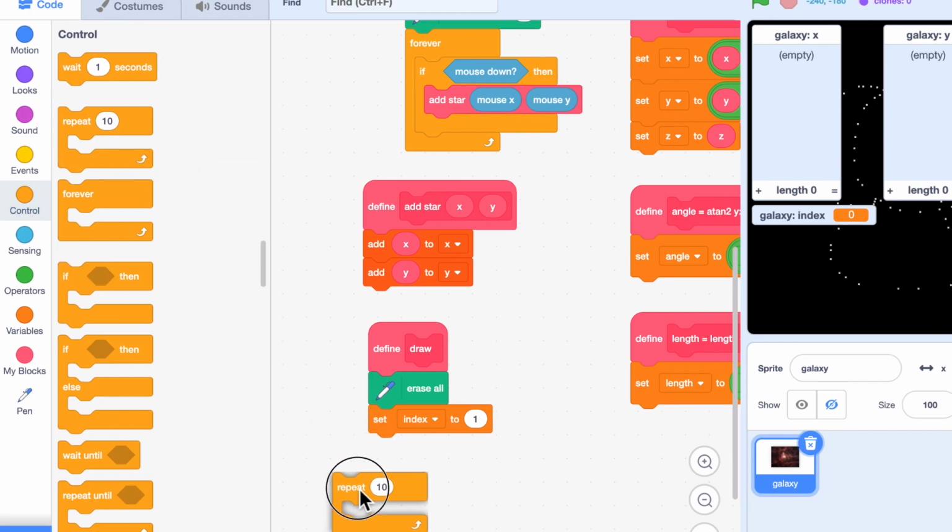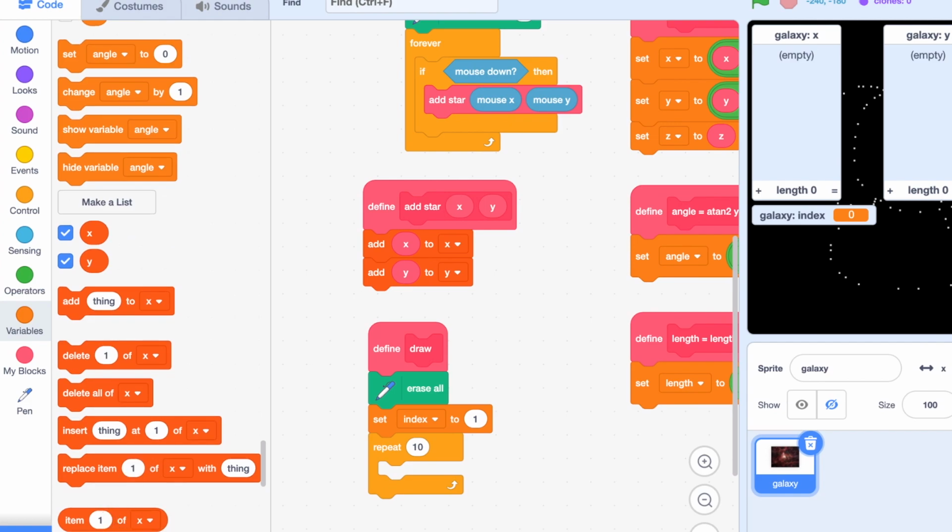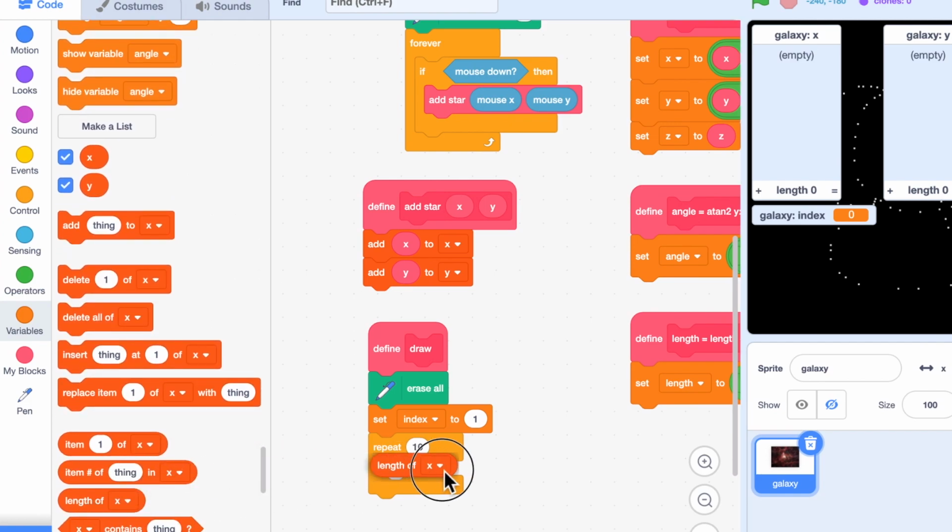So I'm going to repeat the length of the X list. I could repeat the length of the Y list. They're both the same. Every time I add a star, I'm adding an X and a Y. So both lists are always the same length. So I'm going to repeat that many times.